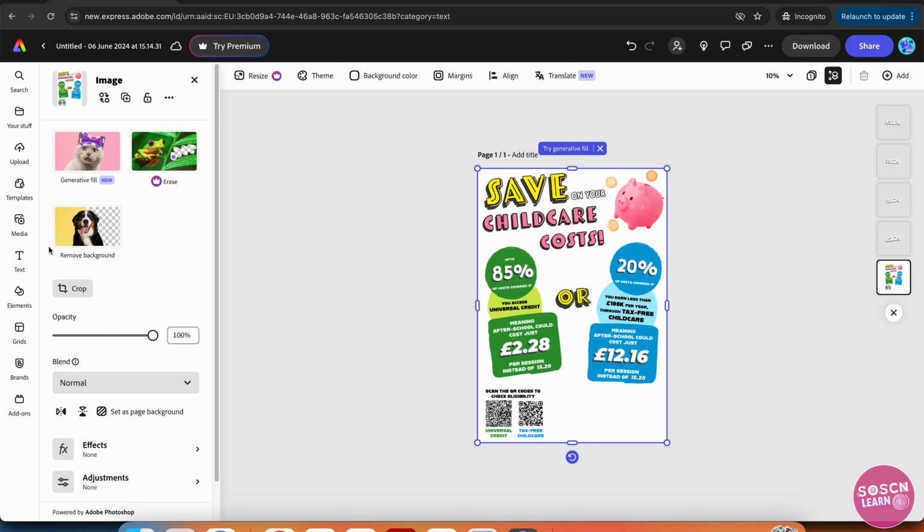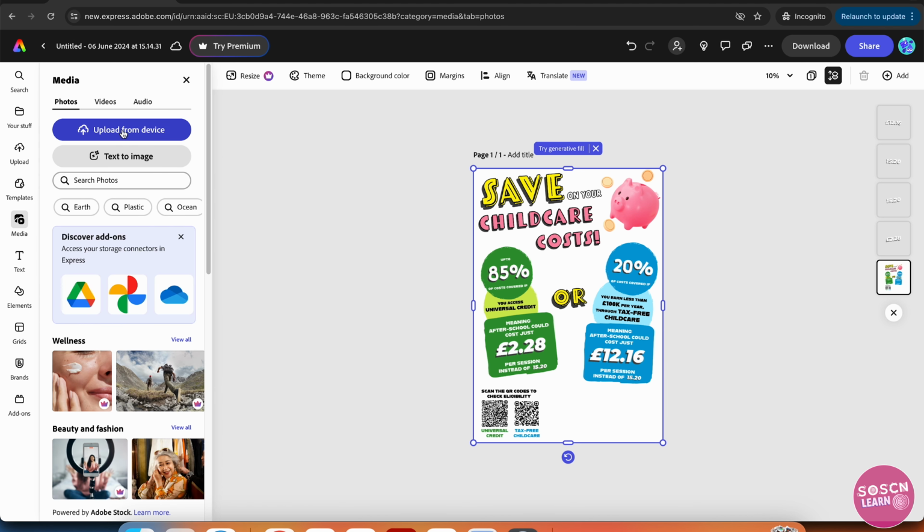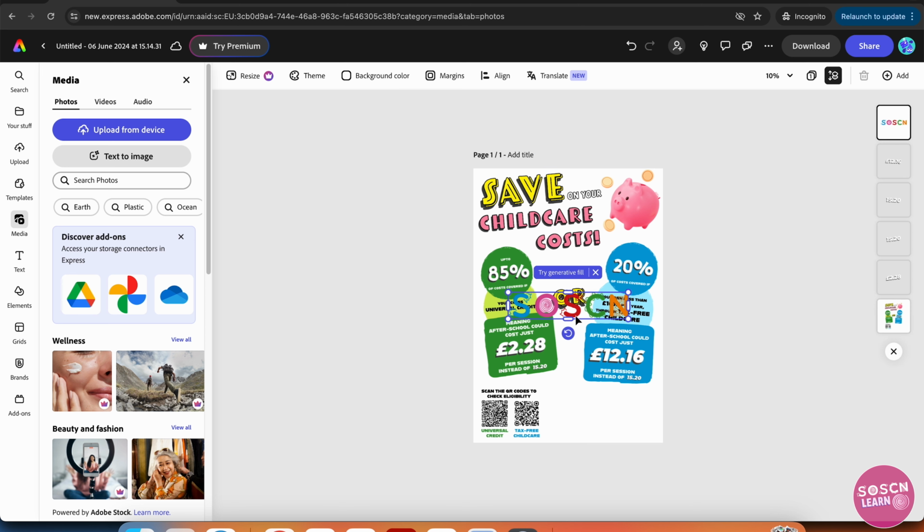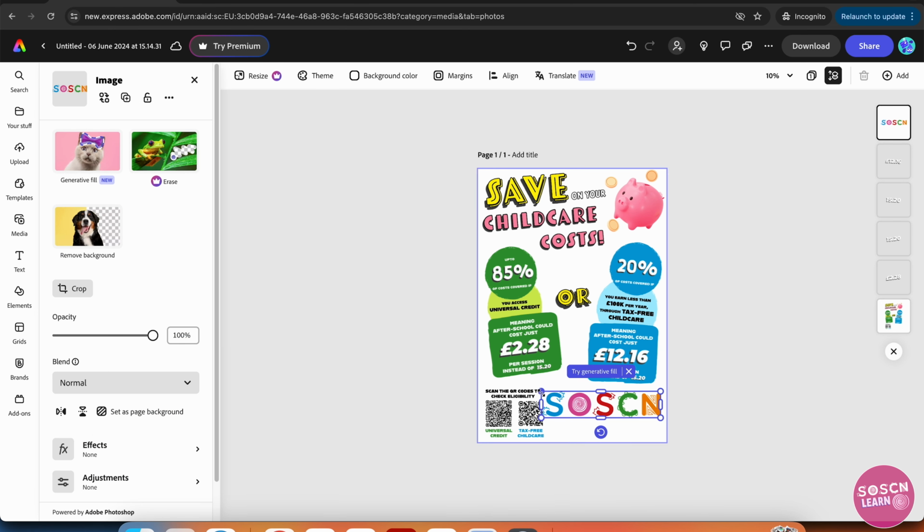To do this, we're going to go over and click Media on the left hand side of the page, and we will click the purple tab Upload from Device. To do this, you will need a copy of your service's logo saved on your computer. Once you've located your logo, double click it and it will upload onto your poster. We'll simply click and drag it to our desired location. You might want to resize it to help it fit better too.